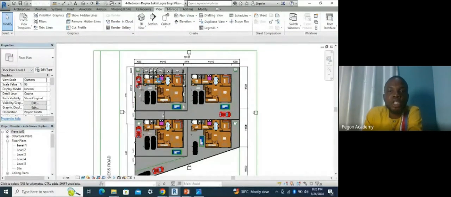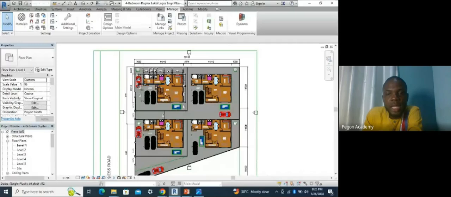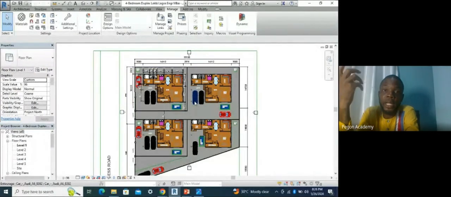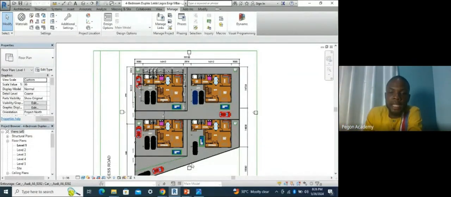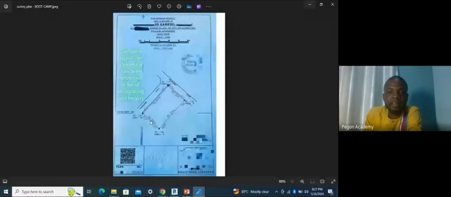So if you look at this drawing that I made, it is simply 4 blocks of flats located in a particular land area. And now, of course, before you begin any architectural drawing, you know that you might need your survey plan, right? An example of a survey plan is what I have here. This is just a sample survey plan. For those of us that have an idea.